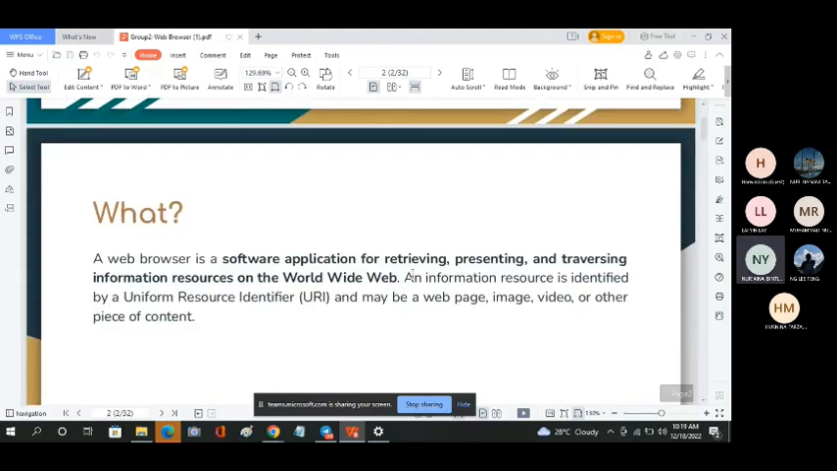So what is a web browser? A web browser is a software application for retrieving, presenting, and traversing information resources on the World Wide Web. Information resources may be a web page, image, video, or other piece of content. A web browser allows users to access information available on the web and share or exchange information or content with other users.